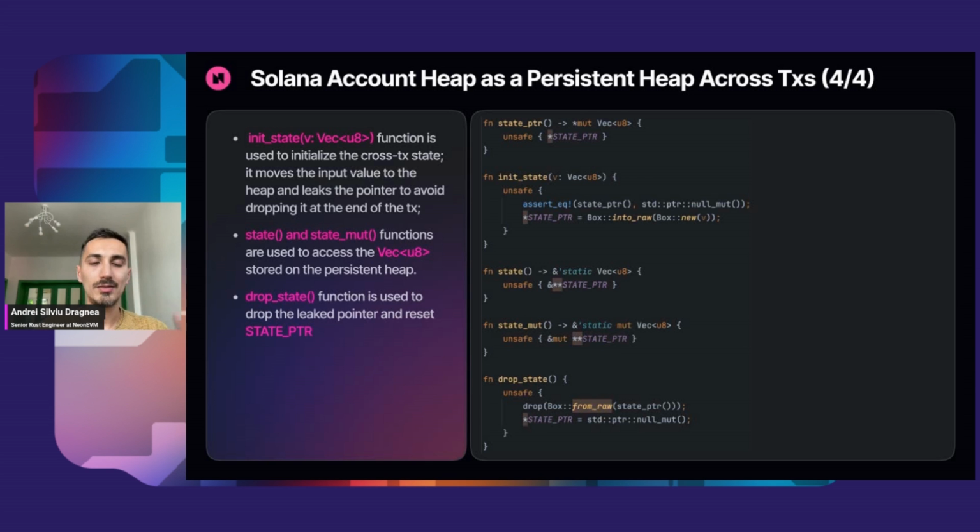So basically, at the end of the first Solana transaction, the only thing on the heap, on the persistent heap, will be this pointer allocation. Then we use the state and state mut accessors in order to retrieve a shared reference, which is mutable or not, depending on what we want to access. And drop state is a function that will be called in the last Solana transaction processing in our EVM example, for example. What it does is reinitialize the box from the leaked pointer, and it drops the pointer in order to deallocate that memory from the heap.